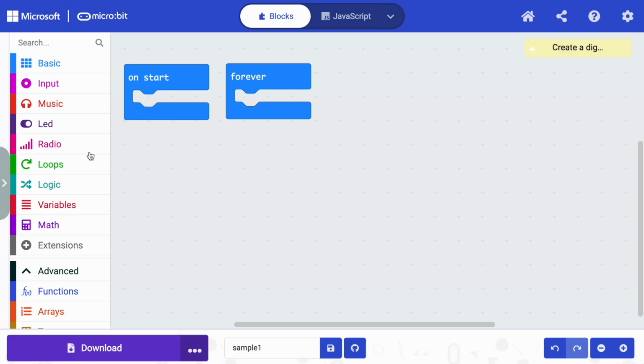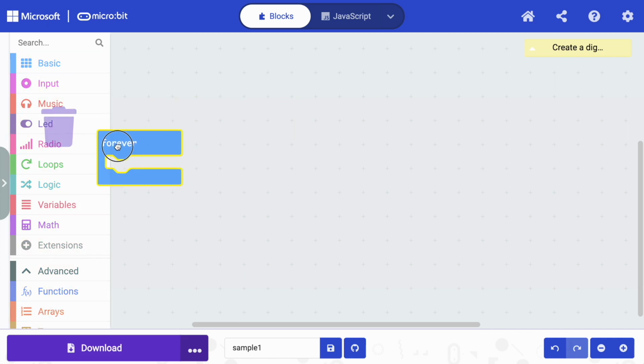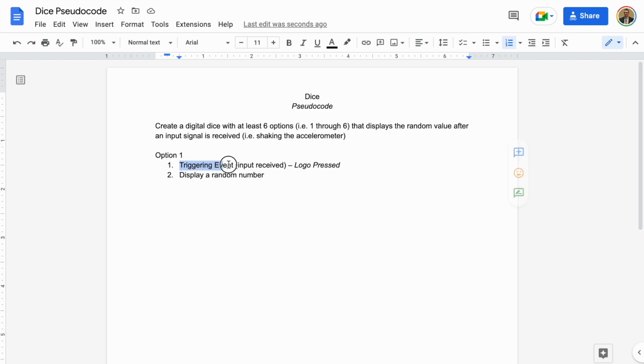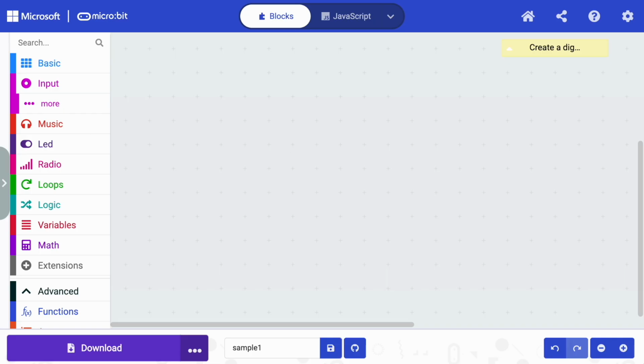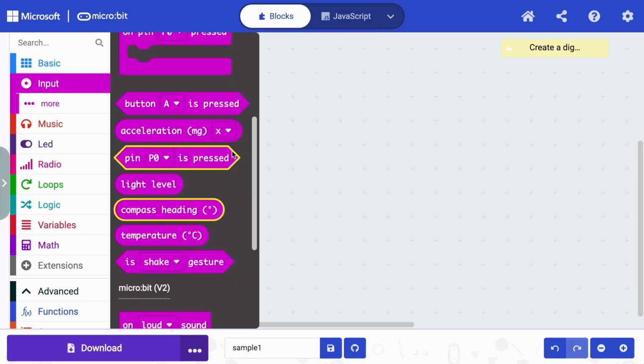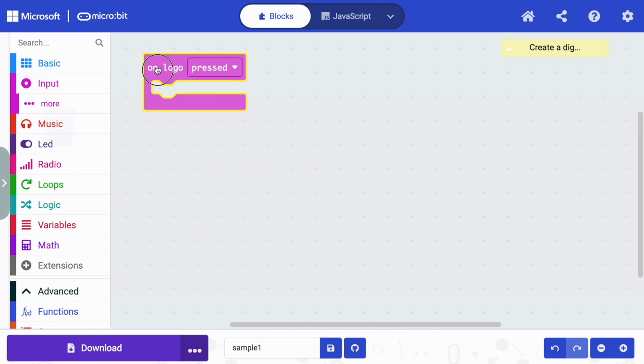So for our first option, we're going to get rid of our onStart block because we don't need to instantiate anything. We're going to get rid of forever because all we have in our pseudocode is a triggering event that makes a thing happen. When this trigger goes, this stuff happens. So to get started, we're going to go to Input, and we're going to scroll down, and under MicroBit version 2, where the logo can be pressed, we're going to click on Logo Pressed. So on Logo Pressed, what should happen?